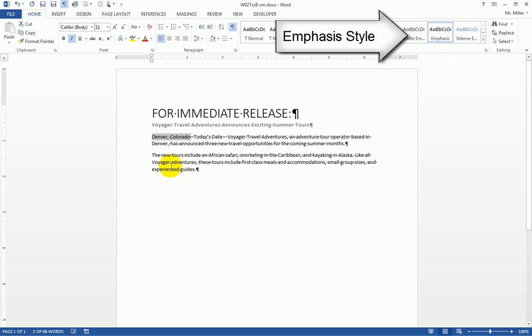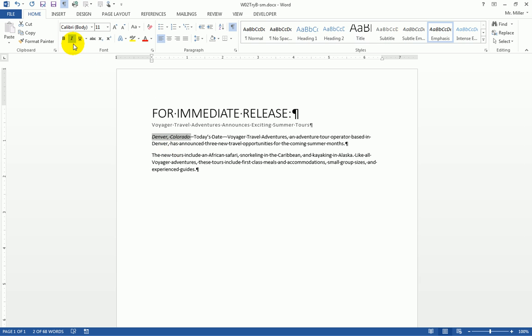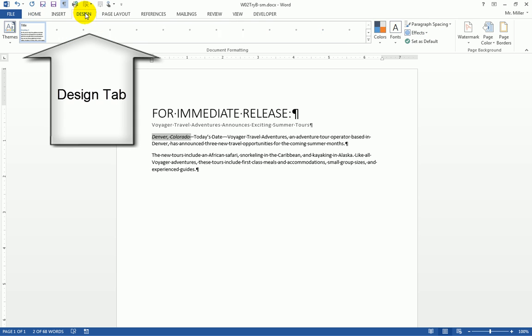Clicking on the emphasis style, what this did is it added italicizing to the text here. So we've applied three different styles in this case. We've added a title style, we've added a subtitle, and we've added an emphasis style. Within these styles, it is possible to actually have different style sets. To demonstrate style sets, we need to go to the Design tab.